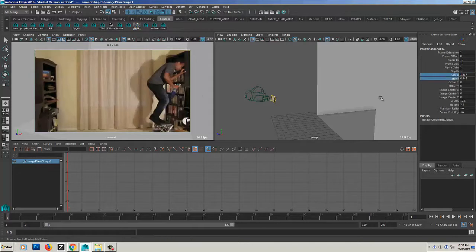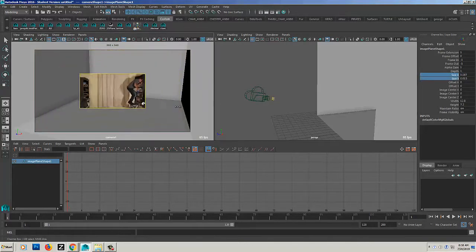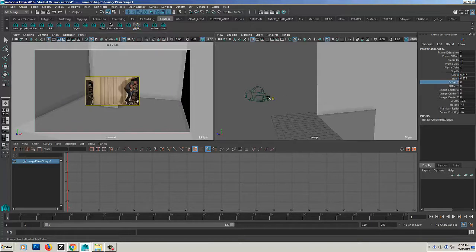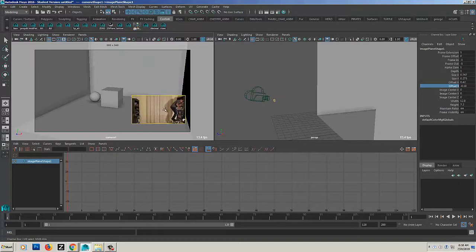So I can adjust my size. I'm just control middle shift dragging for X and Y to scale both of those together. And then I can use these offsets to position it where I want it so it's not blocking my action. But if I scrub right now, this is literally just one single image, so that's not very useful to me.